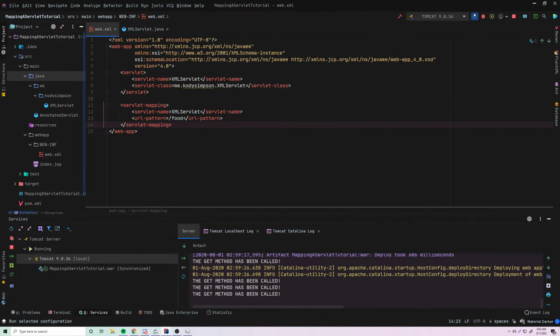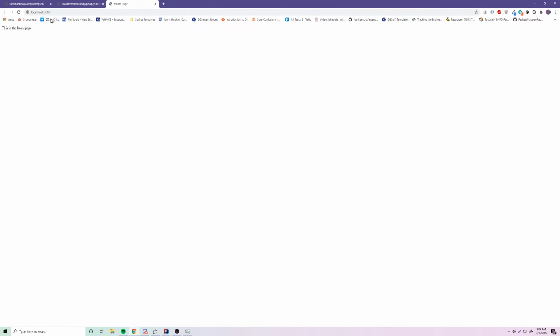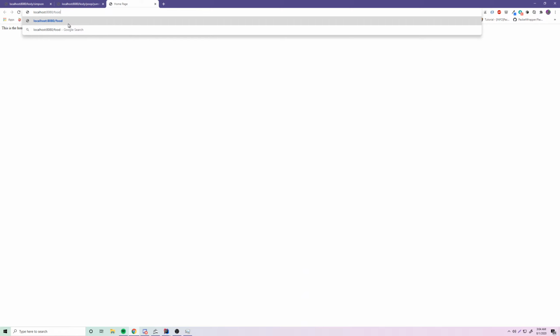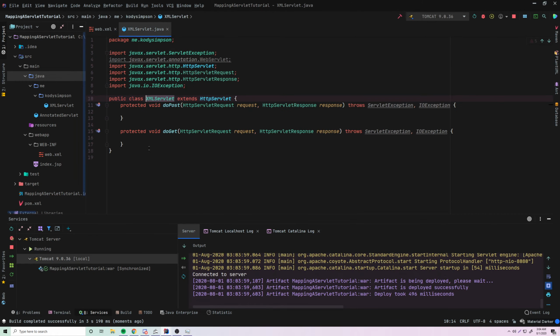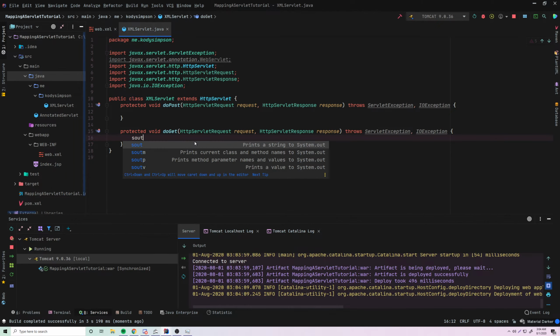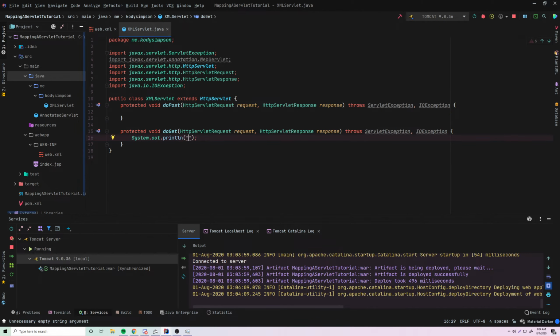All right, so let's reload our application here so we can test this new servlet mapping out. So now we'll go to /food, and nothing appears on the screen, but if we go to here, oh yeah, we need to actually provide some code here. But we can assume it works because we didn't get any 404 errors or anything like that.